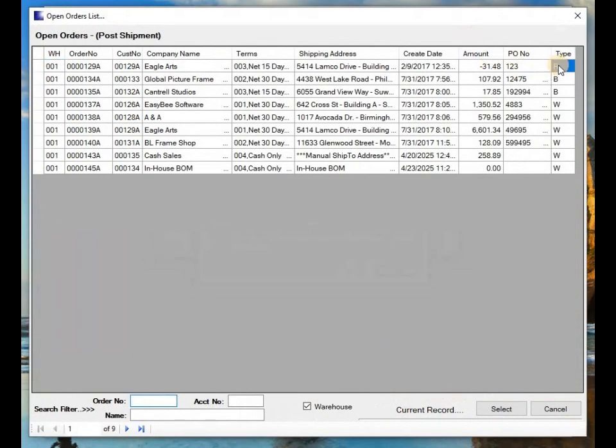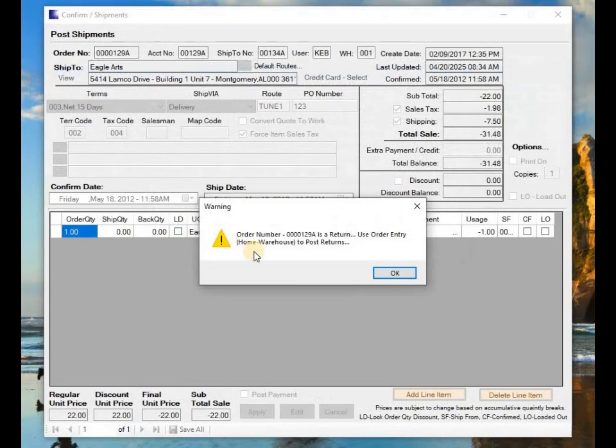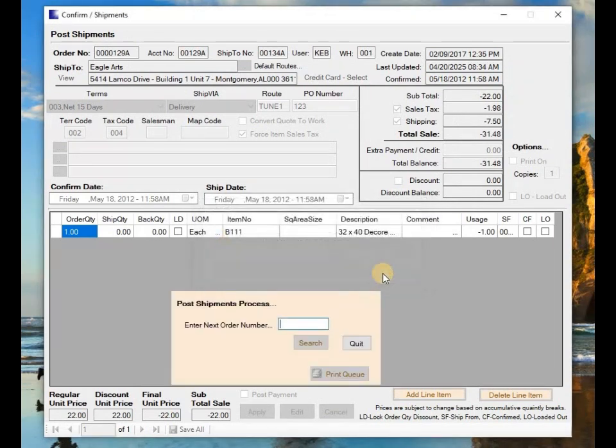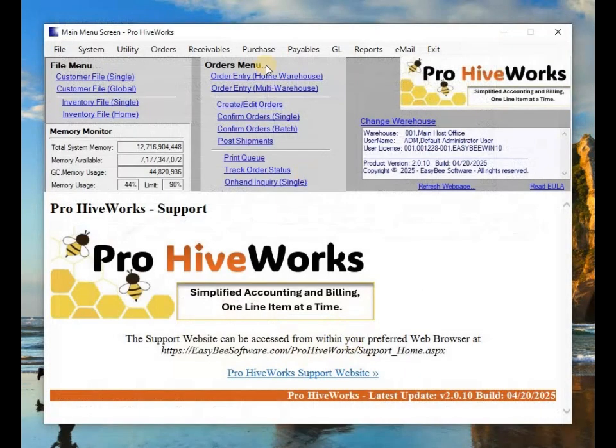This is a return right here. I can tell because it's an R. So it's not going to allow me to do it here. So it's telling me to use order entry to post that return. Okay? So that's basically pretty much it on the order entry type style. Now the next video, part 2, we're going to go over these processes.